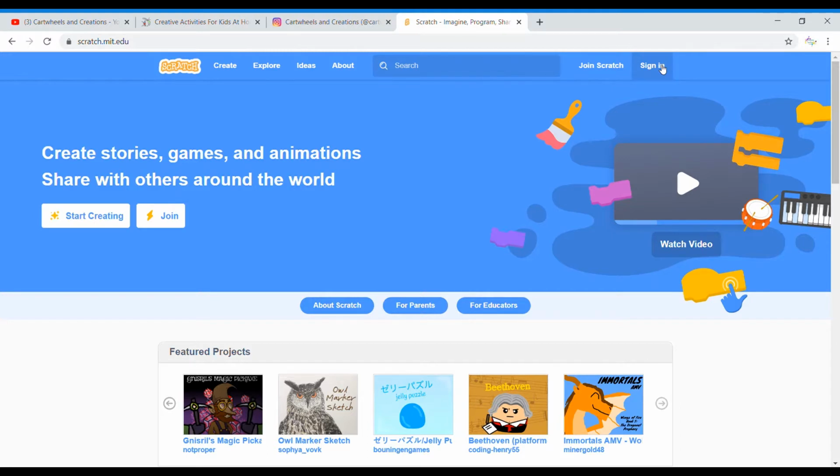Now, if you've not yet joined Scratch, this is something that you'll need to do first. And it does take a little while because you have to come up with a unique username. You also need your parents to help by putting in their email address and then verifying your account on their emails. So it does take a little while.